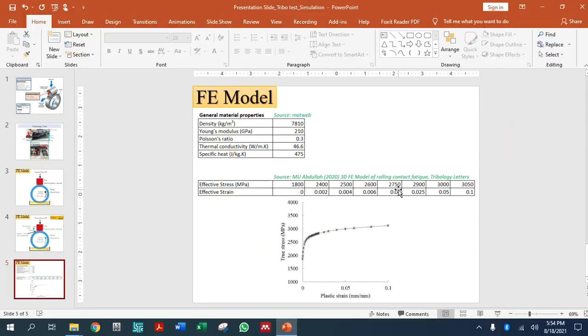So let's not waste our time, we move on. We open the finite element.